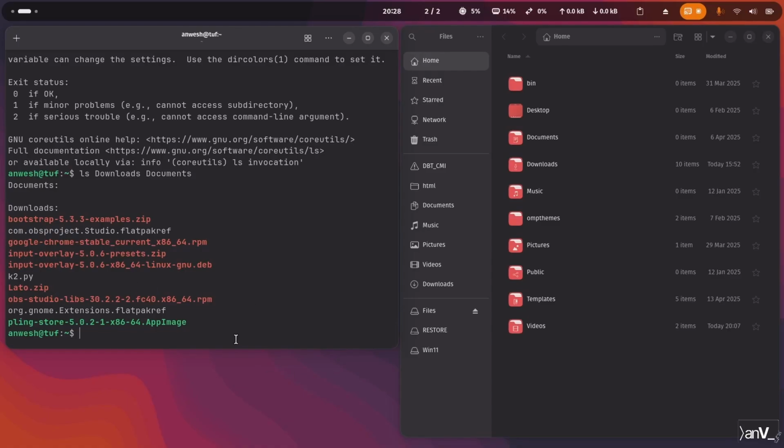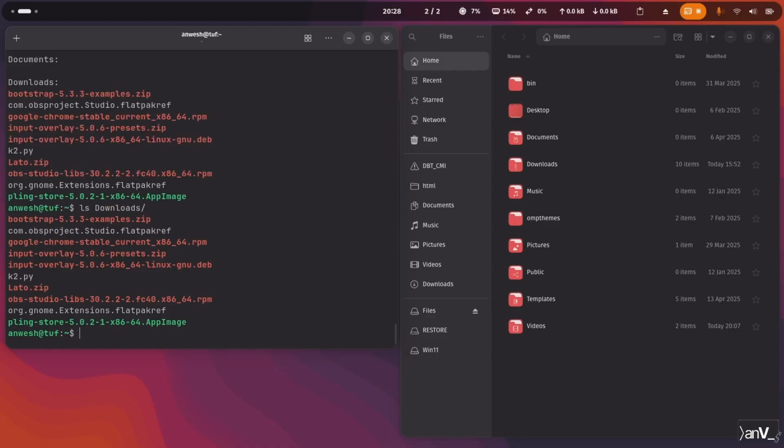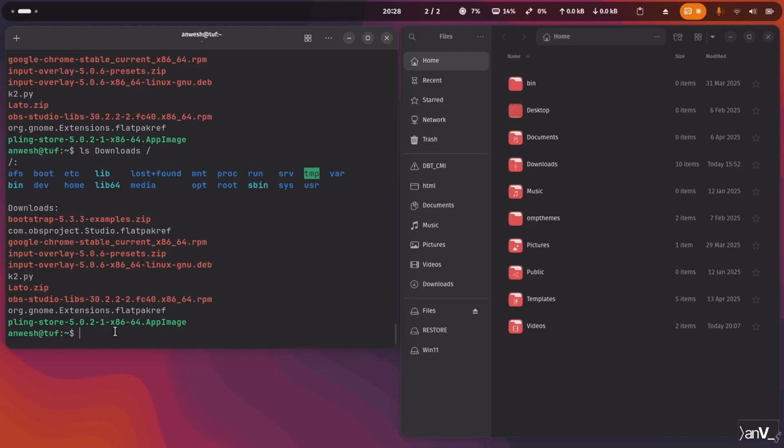If we type ls downloads /, these are the contents of the downloads directory alone. But if we type a space before / by mistake, then we are dealing with 2 different directories. It prints out the contents of downloads and root.